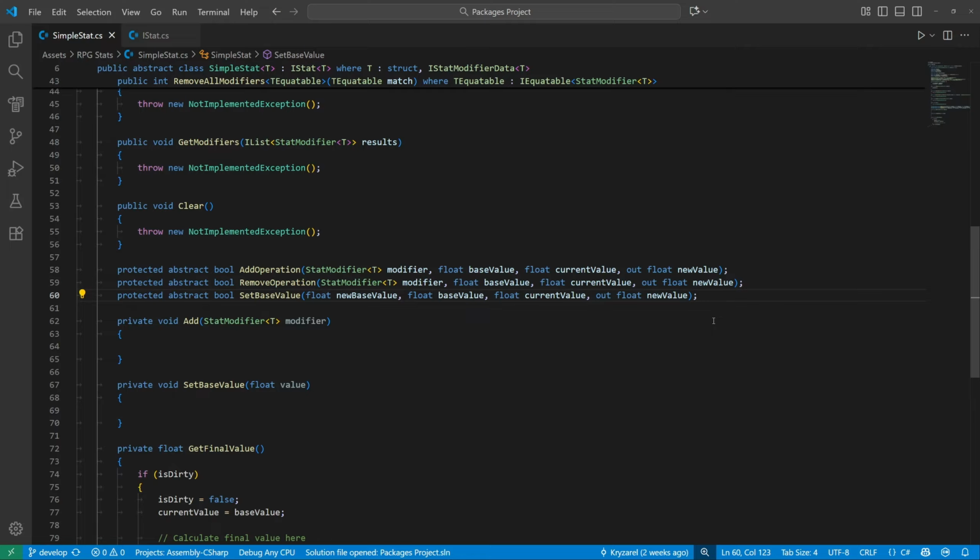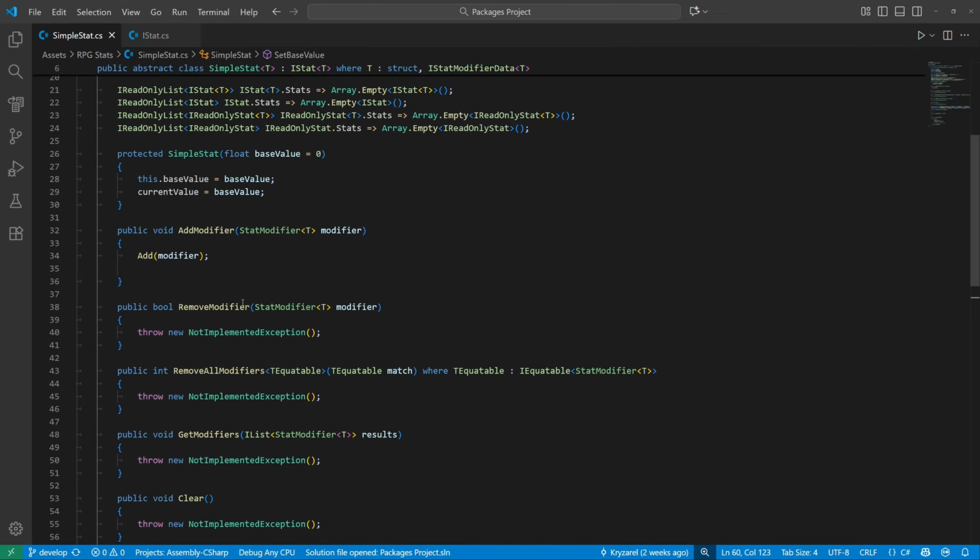The idea for this is that most SimpleStats will be able to calculate their final values just from these methods alone. We don't need to set the dirty flag, and we don't need to recalculate all the modifiers. We just need to calculate this one. However, there can be exceptions. Some particular implementations of the SimpleStat class may not be able to calculate the final value just based on these variables, and we may need to recalculate the entire modifiers list, and that's what the boolean for isDirty is for.